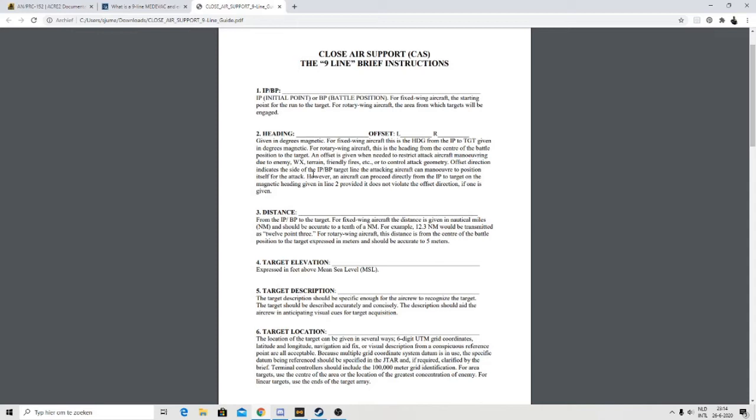For fixed wing, it's given in nautical miles, and it should be given accurate to a tenth of a nautical mile. So for instance, like it says there, 12.3 nautical miles would mean 12.30 nautical miles.